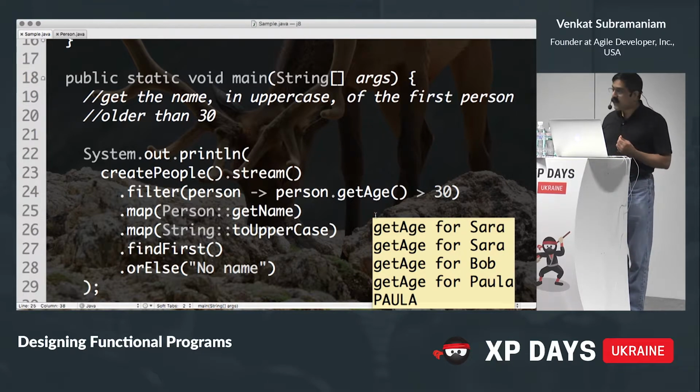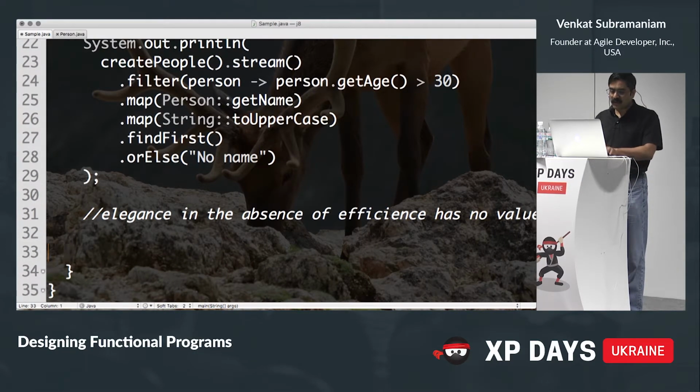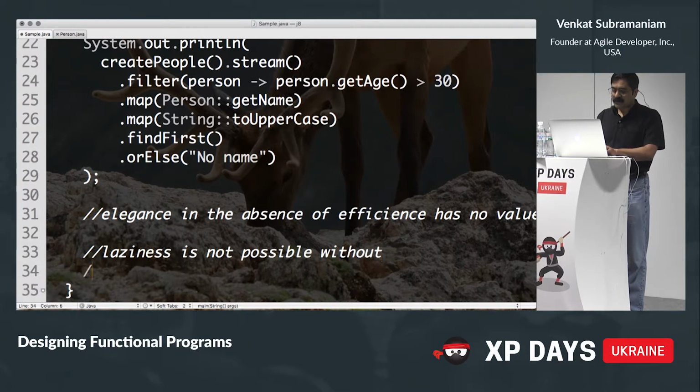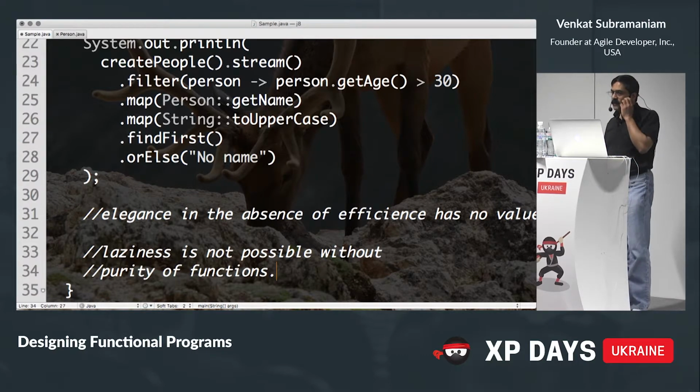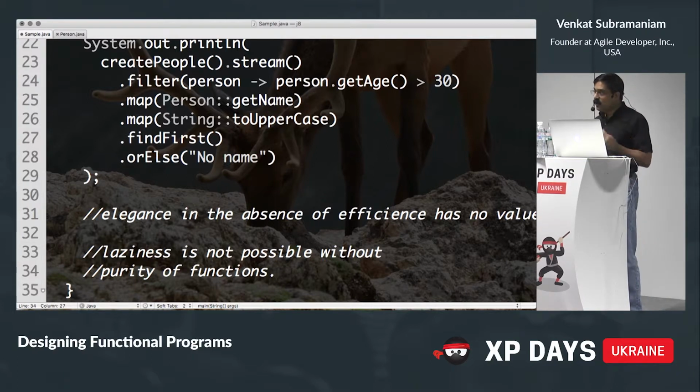But there's one thing very important to keep in mind. You cannot get laziness without something else. Laziness is not possible without purity of functions. So this becomes extremely critical. When functions are not pure, you cannot get laziness. Laziness is very, very important to achieve. So purity is important. Why? Because if you're not going to favor purity, you cannot achieve laziness.